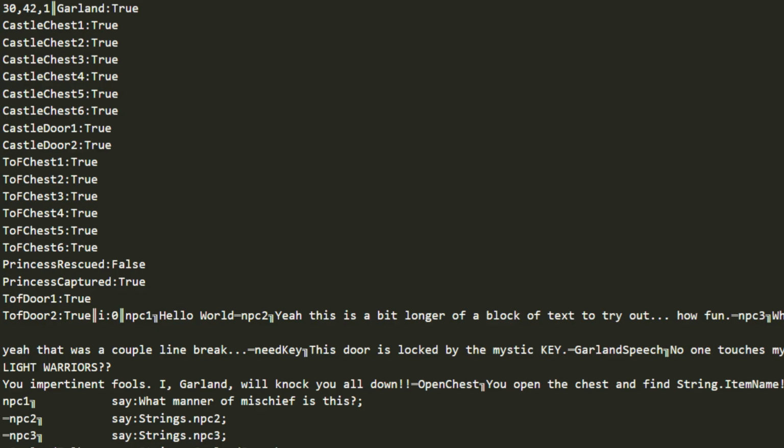Here's an example: start pos, bools, ints, strings, actions. The start position, some flags for things like whether Garland is alive, plus strings that make up all the text you'll see in-game. Pretty efficient, right?